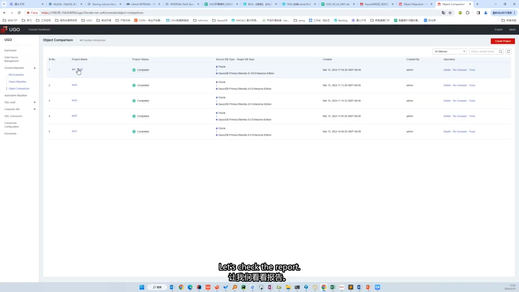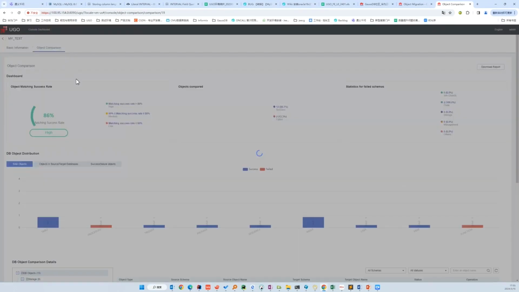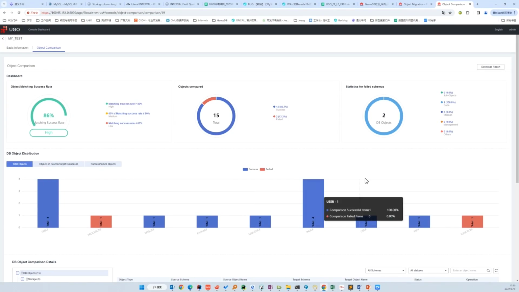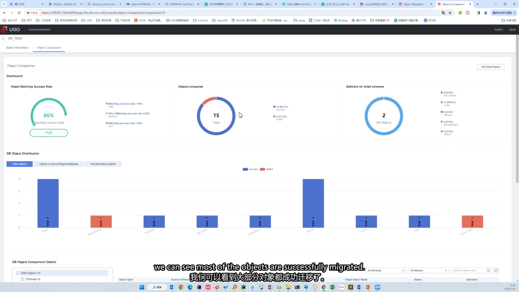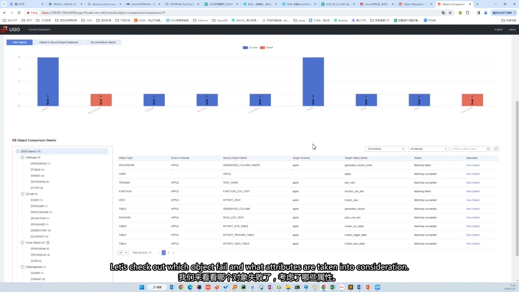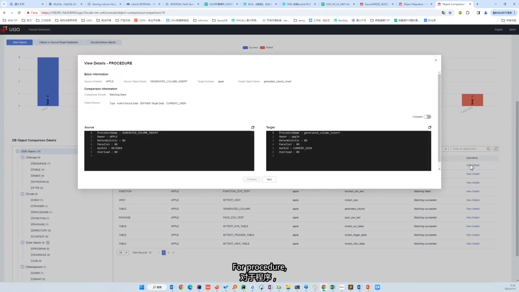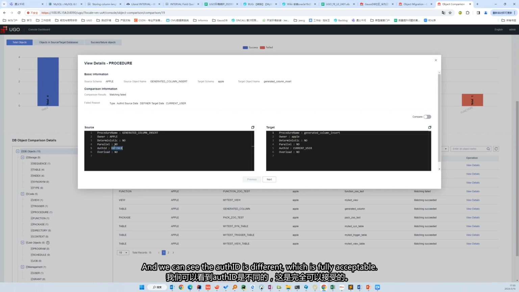Okay, it's done. Let's check the report. We can see most of the objects are successfully migrated. Let's check out which object failed and what attributes are taken into consideration. For procedure, you can see it matches the procedure name, owner, deterministic, parallel, auth ID, and overload attributes. And we can see the auth ID is different, which is fully acceptable.